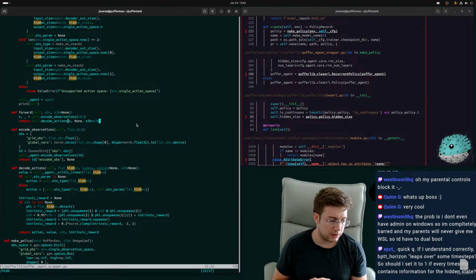If I understand quickly, backprop leaps over some time steps. So should I set it to 1 if every time step contains information for the hidden? So yeah, if you don't actually need recurrence, you can either not use the LSTM, or you can use the LSTM as basically a glorified couple of linear layers and set that to 1. Usually the correct thing to do is to sweep it, because sometimes that time information can be useful even if you don't require it.